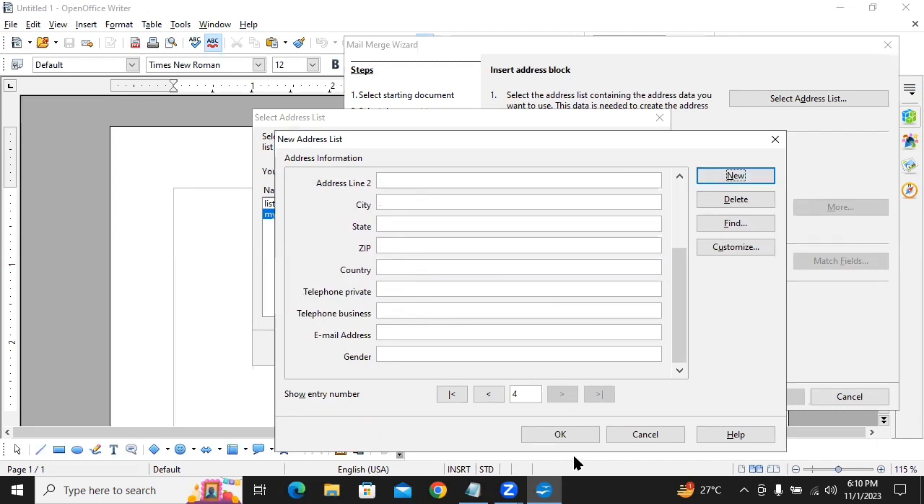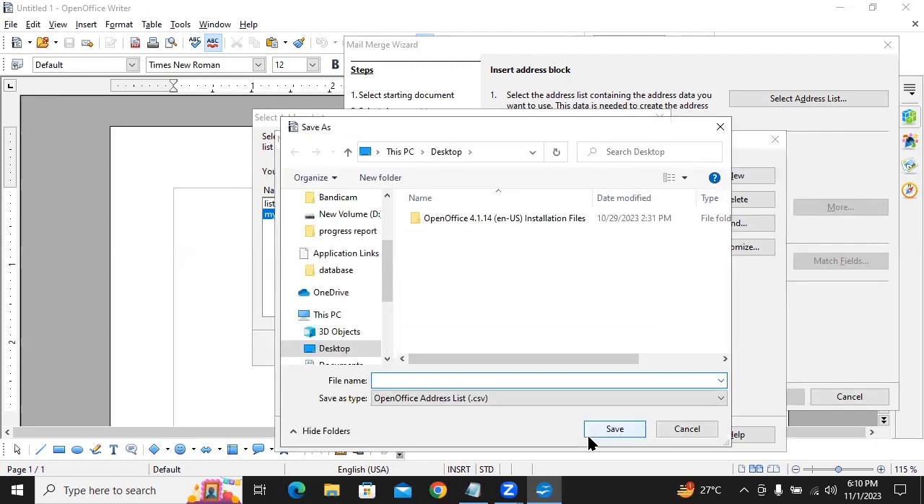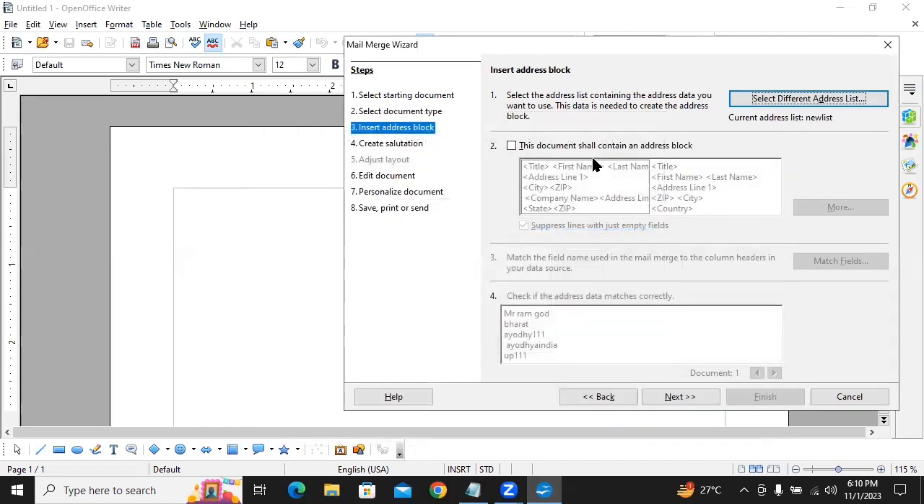Now click on new again. We have entered 3 entries. Now click on OK if you think enough. Now I will click on OK button. Yes, it will ask you to save the list. You must have to give name. I will give a new list. Okay, fine. Click on new list, and where you are saving on desktop. Okay, click on save button. Again click on OK button, and now see the next.